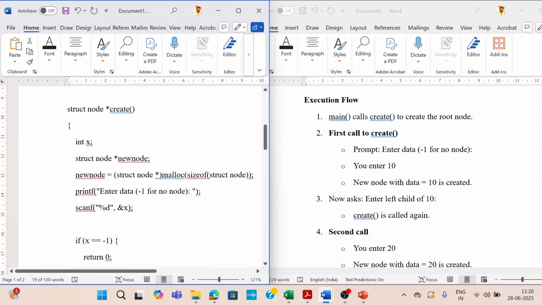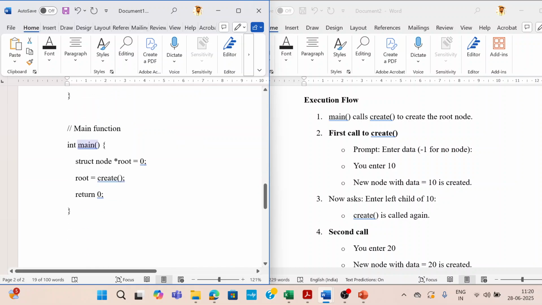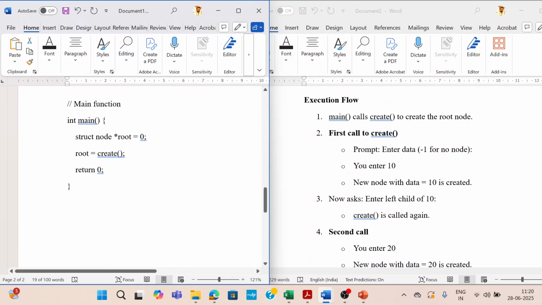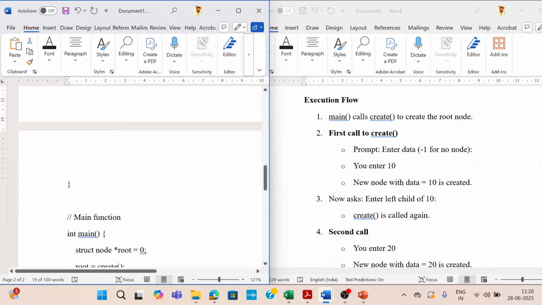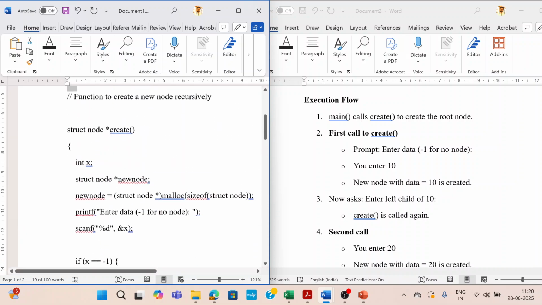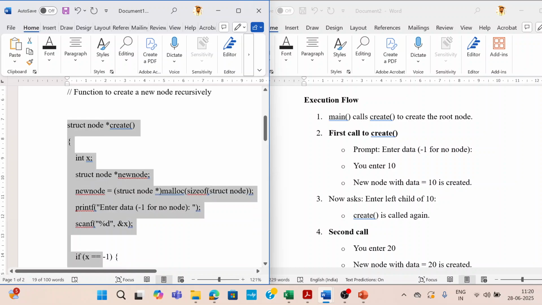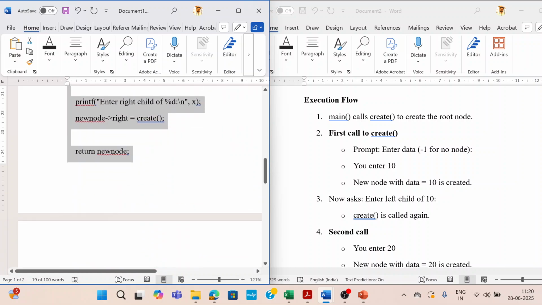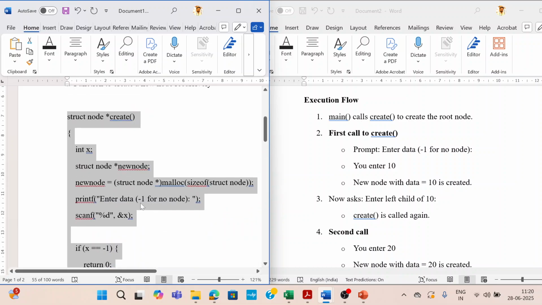Then we go to the main function. In the main function, when we are creating a tree, at first there will not be any node, so initially the root will be equal to 0. Then I will write root is equal to create. Create is a sub function. It will call the create function. This is the create function. We'll see it one by one.